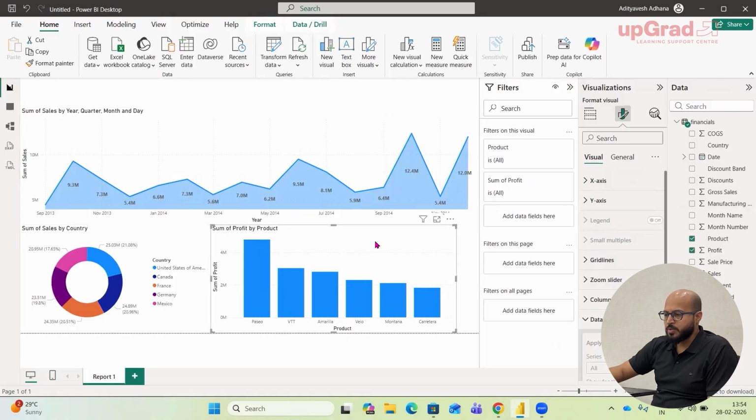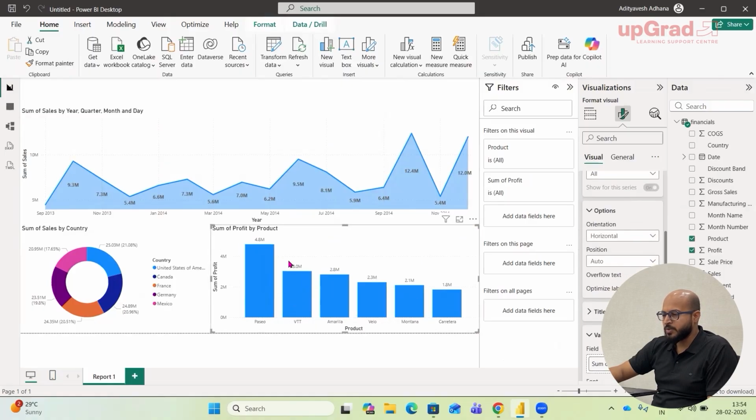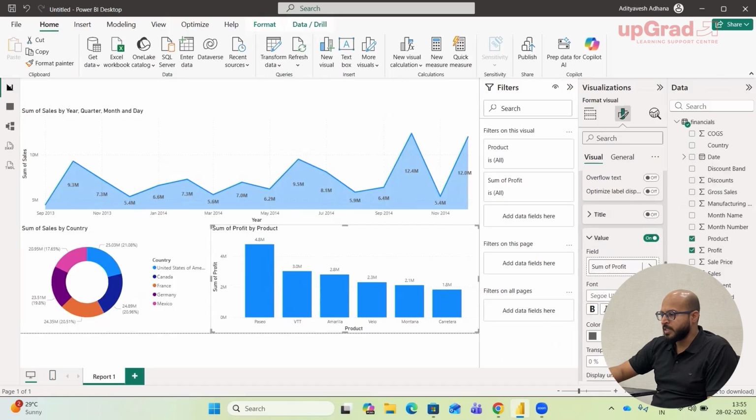So let me just use that thing. I'll just select this particular chart. Let's go to format your visual. Again, go to the data labels. Now we can see the values have come here. And the formatting part, I will take it in the next session in detail. So I'm just formatting these visuals now.